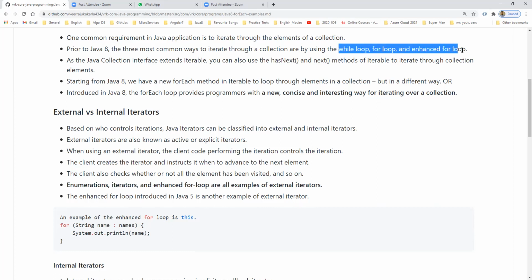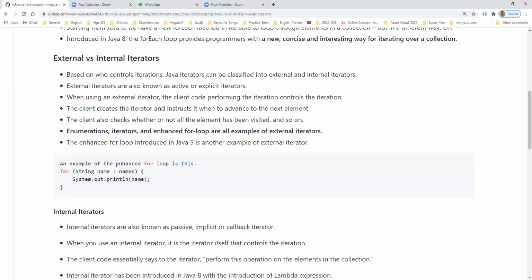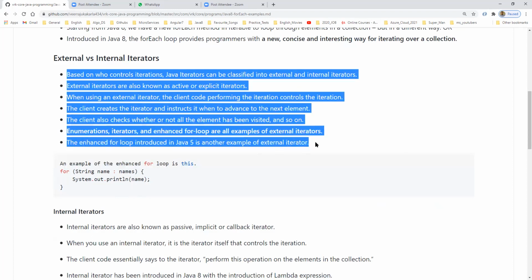This is an example of the enhanced for loop. Using this, we can get the names and print them, or prepare some list and return it. Based on that, we can provide conditions here, so we can control the iteration of each and every element of a collection. That is what I am saying in terms of external iteration.